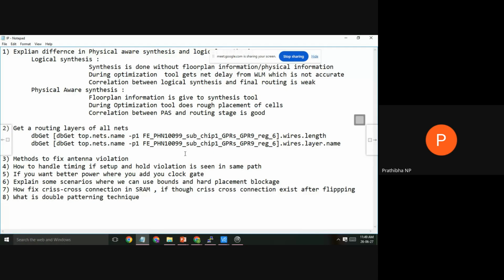Sir, do these commands differ in Fusion Compiler and ICC2, or are they the same commands? No, that is different. Fusion Compiler uses attribute commands, like get attribute, get underscore net, and you should select the net. They have different commands there. Fusion Compiler is different, and this is different.